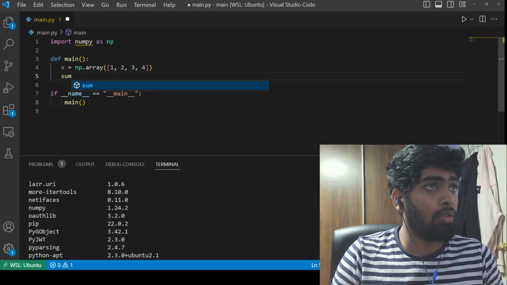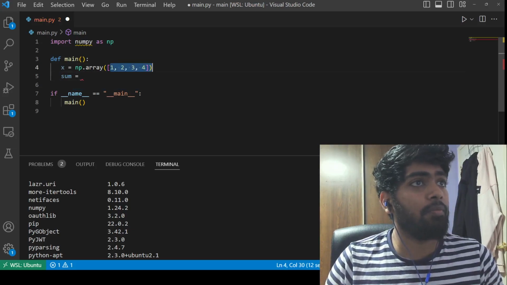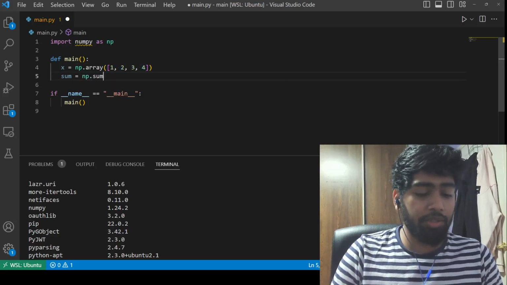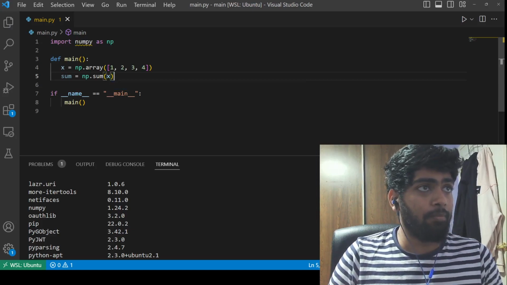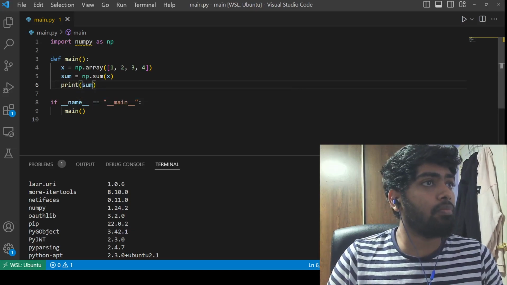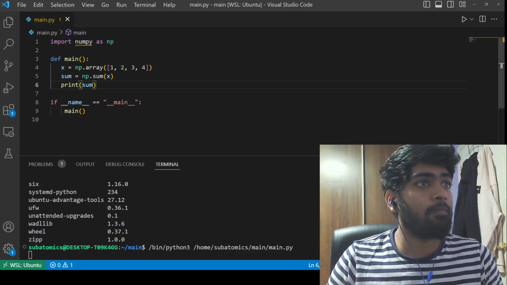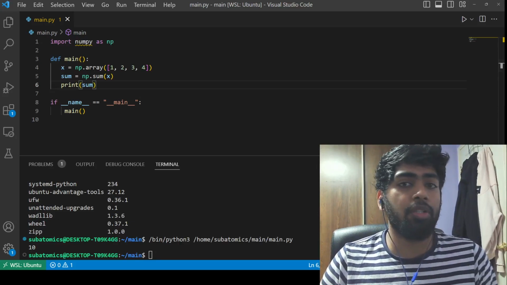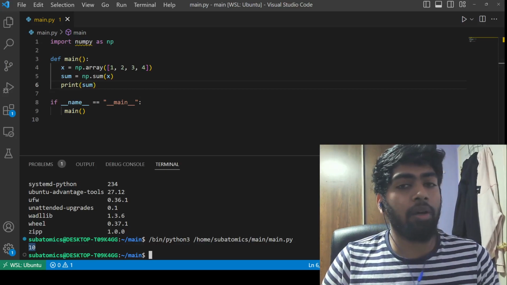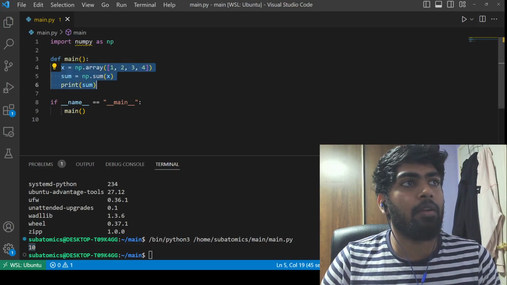Let's have the sum of the array, sum of the elements, and store it inside sum. So np.sum, and we give it the array name. And finally, let's print out this sum. Let's run this file, and we can see here the printout is 10. So we can understand that NumPy is being imported into the main.py file, and we're using its functions.